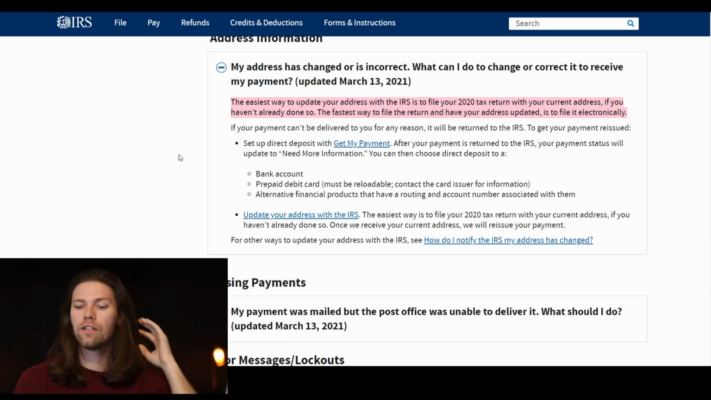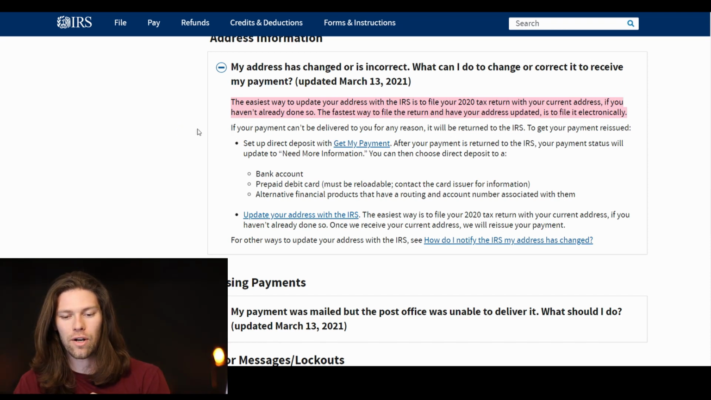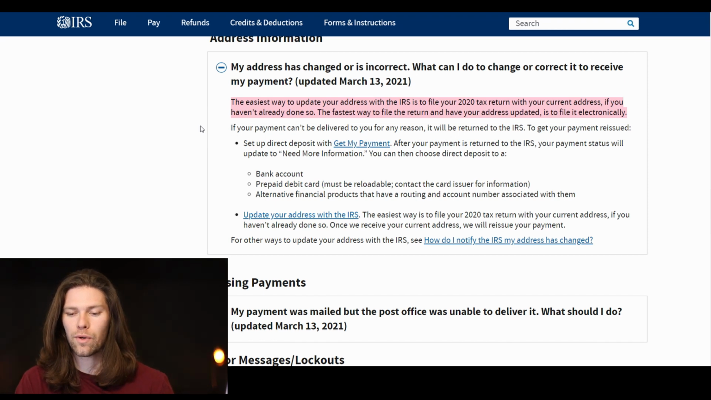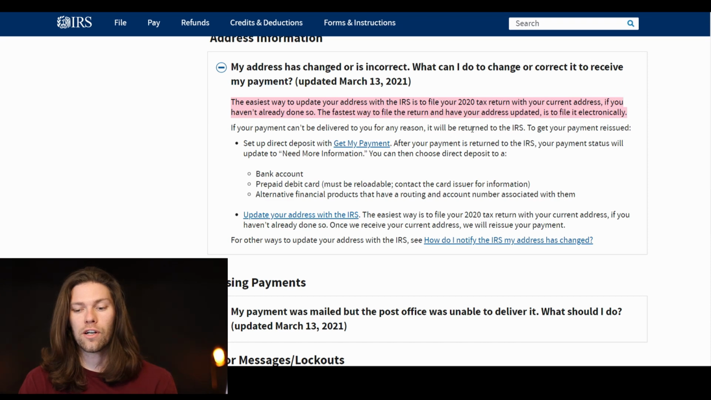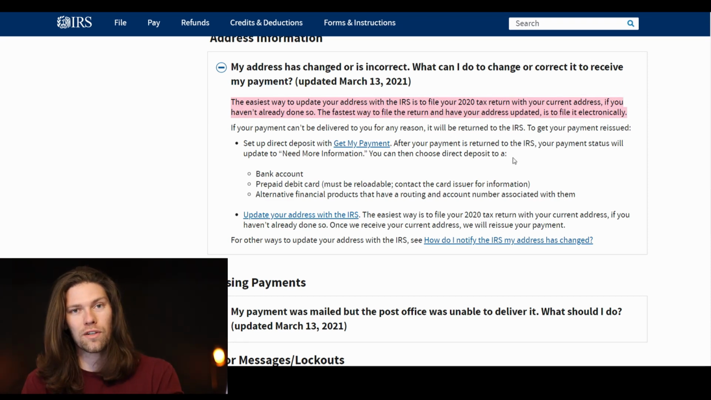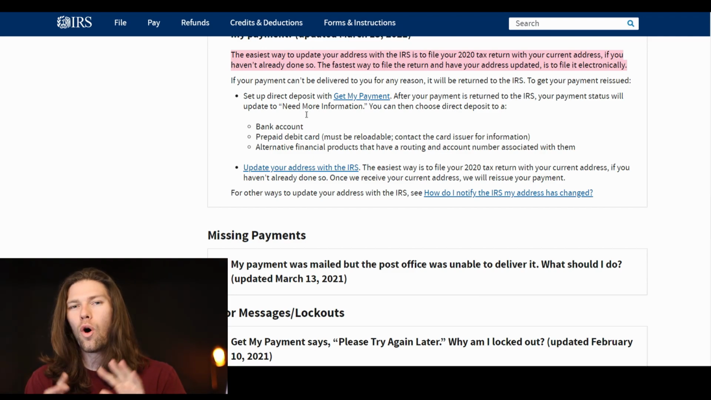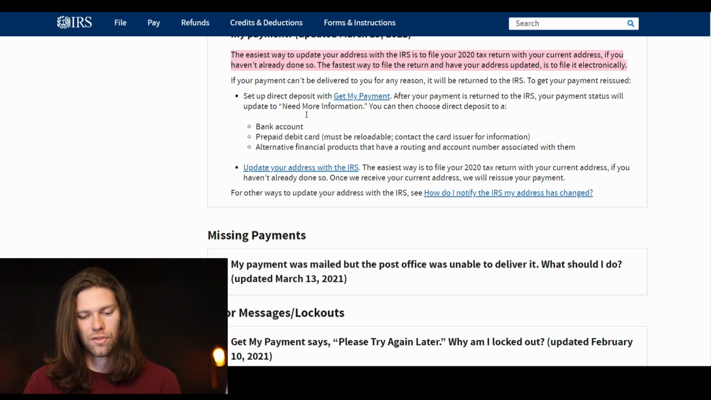Next question, my address has changed or is incorrect. What can I do to change or correct it to receive my payment? The easiest way to update your address with the IRS is to file your 2020 tax return with your current address. The fastest way to file that return is to do it electronically. Now, the IRS has warned many times if you're doing a paper return this year, expect delays because of processing and coronavirus and what have yous. But you also may be eligible to add your banking information to the Get My Payment tool. However, this seems to be only open to some individuals, so that's something to consider.